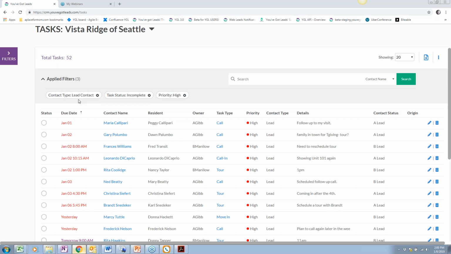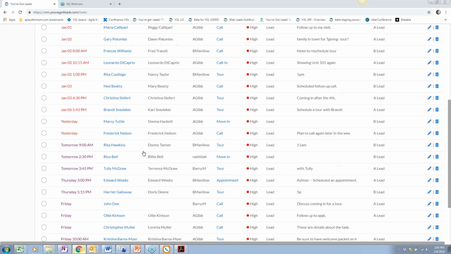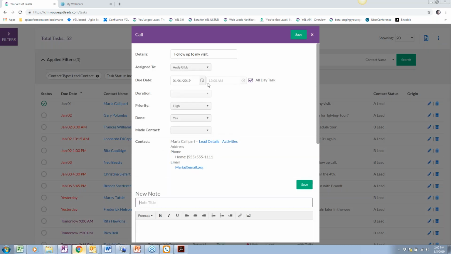So now I'm looking at lead contact tasks, meaning I'm excluding the follow-up to sources, all the ones that are incomplete, and high priority. And I can see that there are some red tasks right here. So I want to make sure that I follow up with these, of course, because these are all high priority tasks. And again, I could click the radio button. It brings up the details.